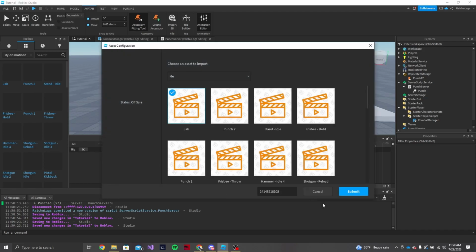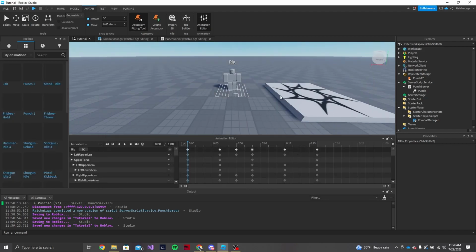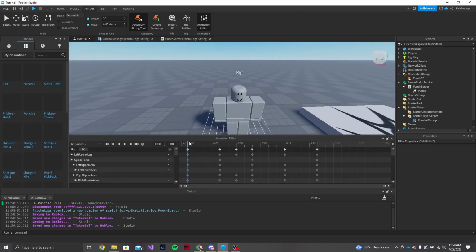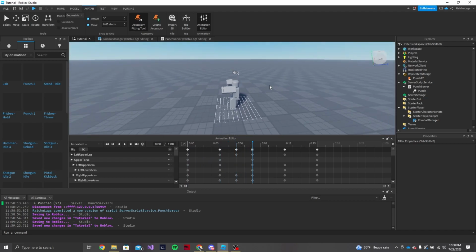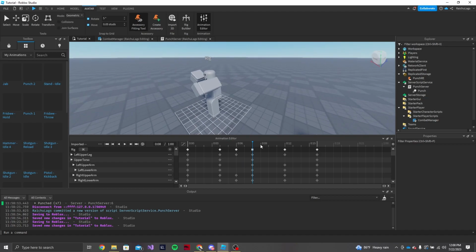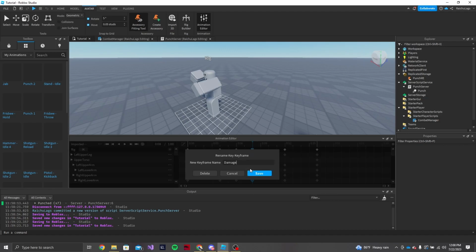Alright, so we're just going to import our punch animation. And I'm going to slide the scrubber until, there it goes, until it gets to the part where I'm actually punching. So this is the part in the animation where the punch is fully extended. So what we're going to do is right click on the keyframe and say rename keyframe. I already renamed it, but just rename it to damage.